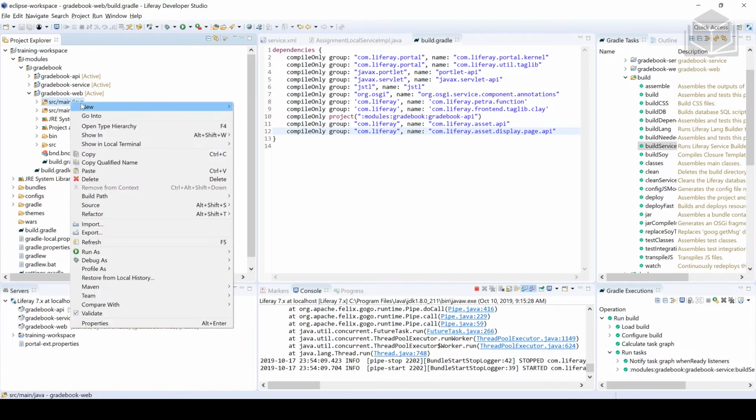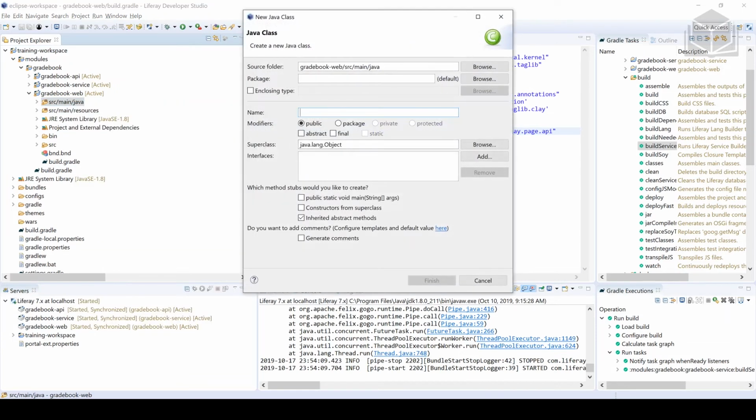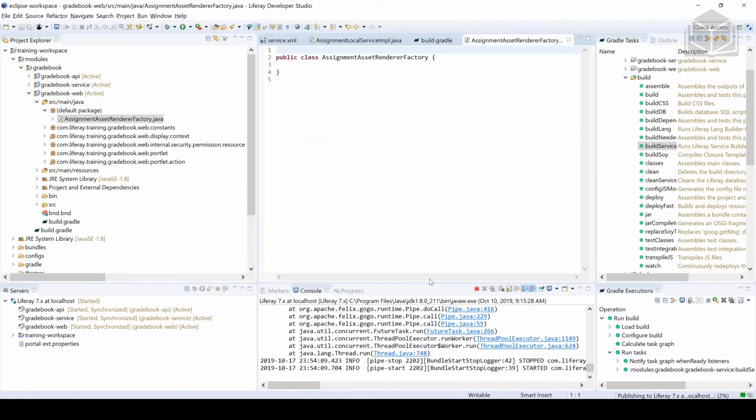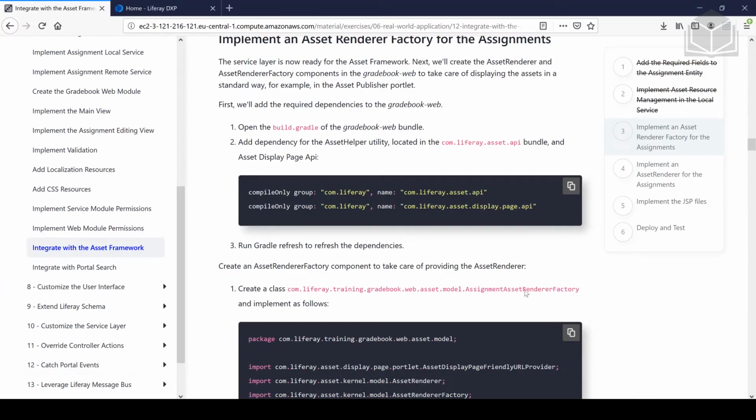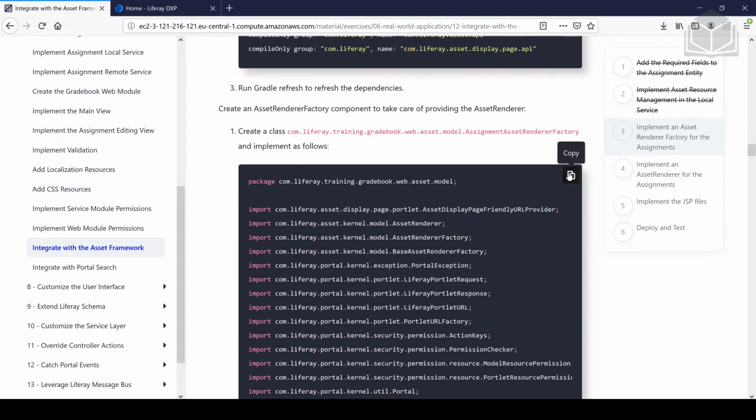All right, let's go ahead and implement the asset renderer factory. So here in source main Java, we'll head over to new, followed by class. Again, since we're utilizing snippets here, I'll go ahead and leave the package name alone, and we'll pull that package in once we add the snippet. So the name of the class is going to be assignment asset renderer factory. Once you have that typed out, go ahead and click finish, and then we'll head over to our snippets and then grab the code for the asset renderer factory.